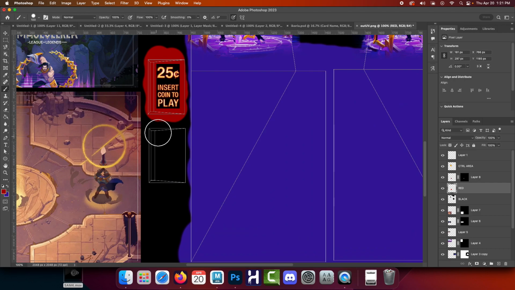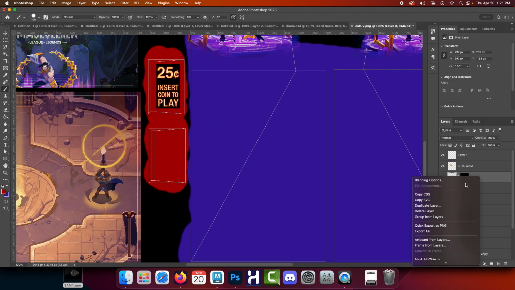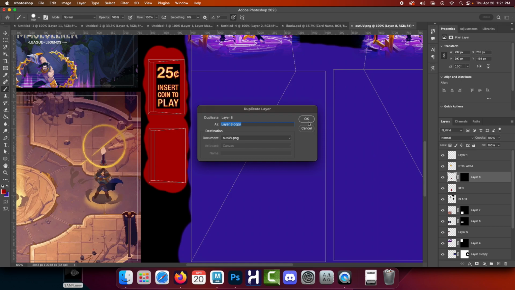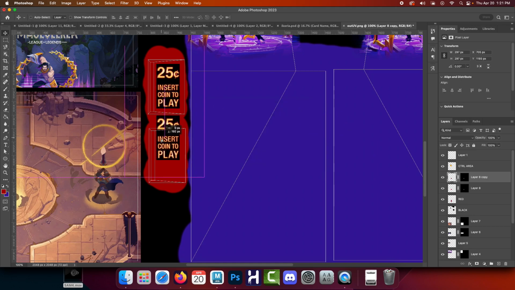And I'm also going to add the red around this one. And then that allows me to take this. I will again duplicate the layer by right-clicking it. And then I'll just take this duplicate and bring it down here. And I guess that's good. Okay, cool. So boom, there we go.